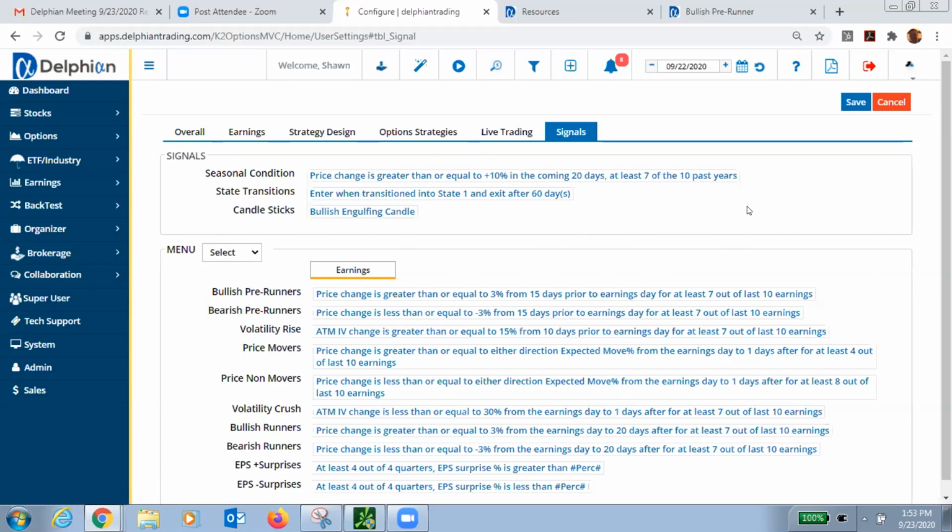Usually I just leave mine as whatever they sent me over a long time ago, and then I change them as I see fit. But I wanted to make some of these adjustments because I was getting some questions regarding why my list was looking a little bit different from somebody else's list. And it could be something as simple as 3% for 15 days, 9 out of 10 earnings. If you do that, then obviously your list is going to be smaller than if it was 7 out of 10 or 5 out of 10. So some little tweaks like that can make a huge difference.